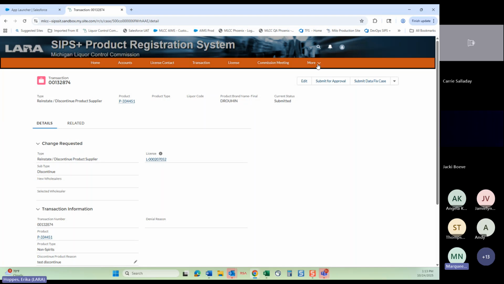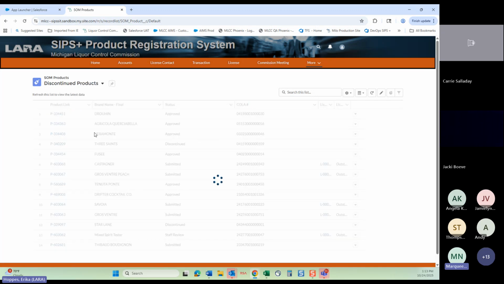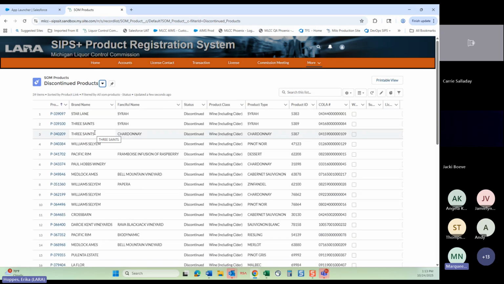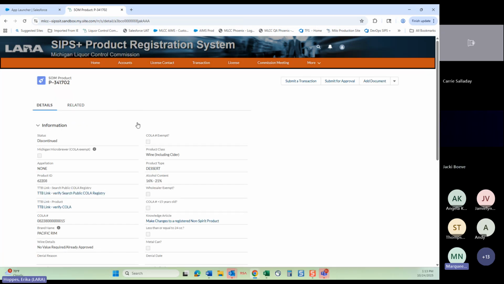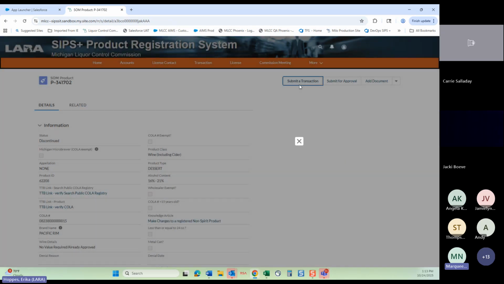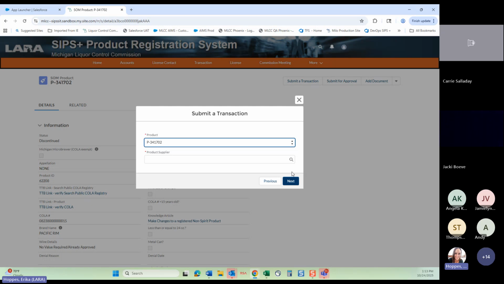Okay. I'm going to do the reinstate piece of that. So again, we're going to go out to our products. This time I am going to update my view to discontinued products because what I'm looking for now is to reinstate something that is in a discontinued status. I'm going to select the product. I'm going to select submit a transaction from the upper right-hand corner. And using the dropdown, I'm going to select reinstate, discontinue, product supplier, and next. This time we're going to hit reinstate existing. And I am going to hit next.